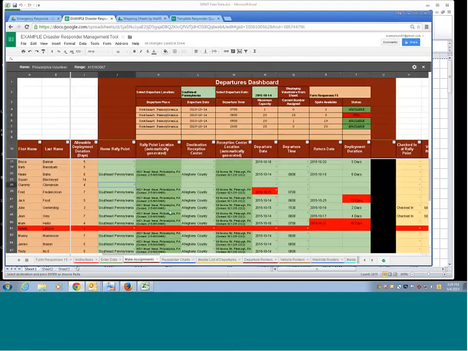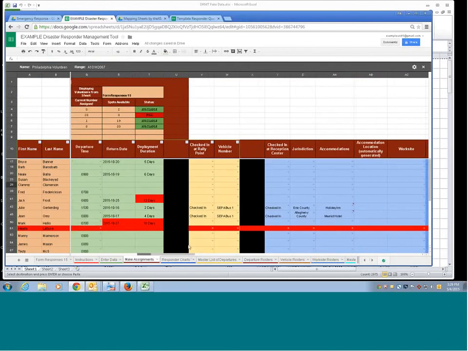But going back to the Make Assignments tab, let's say you're a rally point manager. People are arriving who are supposed to be arriving at your rally point. You're going to find their name in here because you also have access to this Google tool if your rally point has access to the internet. And you can input these people as being checked in, or they didn't show up, etc. And again, this drop-down list you can edit, so make your own options.